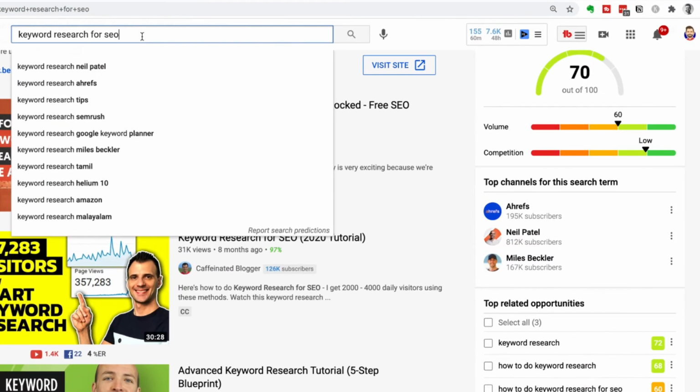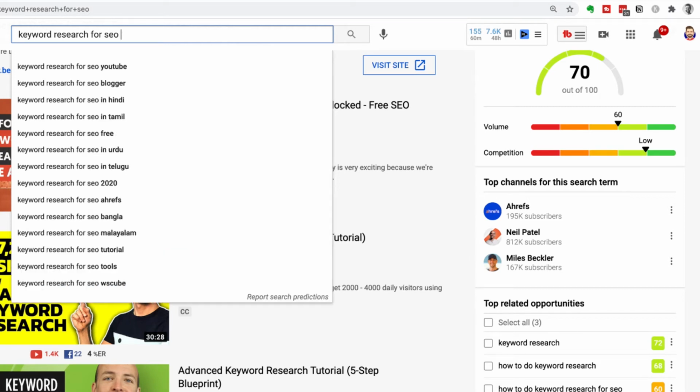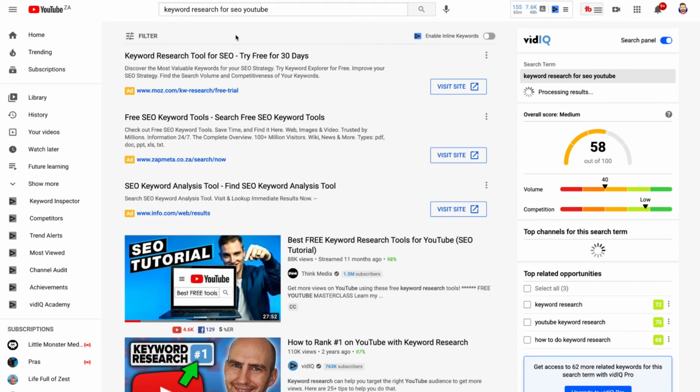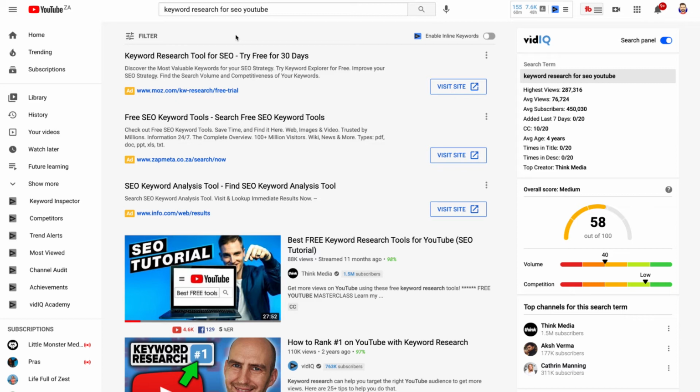So what we're going to do is we're going to head back to the YouTube Autosuggest and hit that spacebar again, and it's going to give you some more ideas. So there's keyword research SEO for YouTube. Now, if we have a look at that, it's a longer tail keyword, so there should be less competition and an easier keyword for you to rank inside of YouTube search.